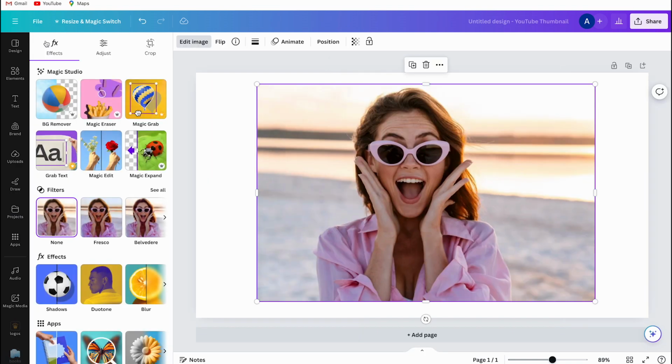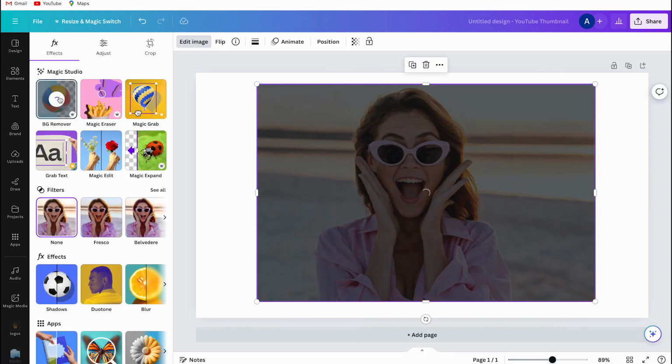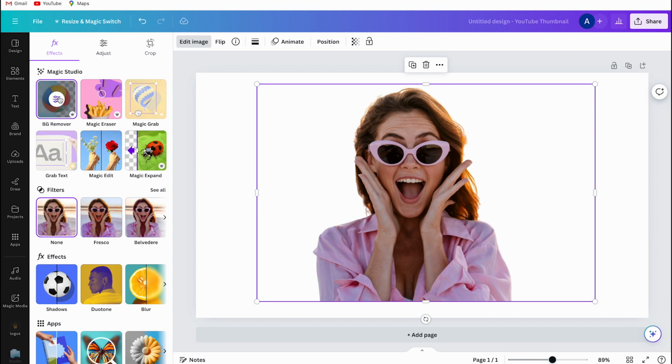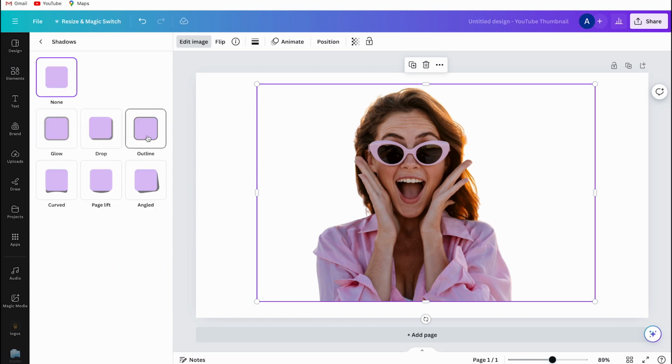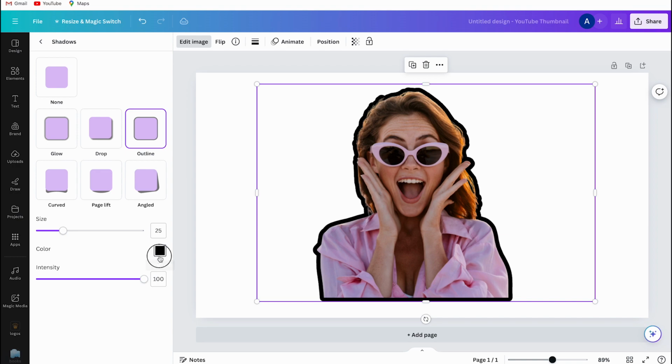I will edit the photo, so I click on Edit Image and then I click on BG Remover. Only pro users can use this tool, so if you have the free version of Canva, see the link in the description to a website where you can make your photo transparent. As you can see, Canva has removed the background of the photo, and then you need to click on Shadows in the toolbar and select Outline.